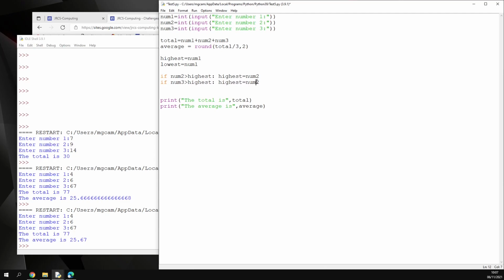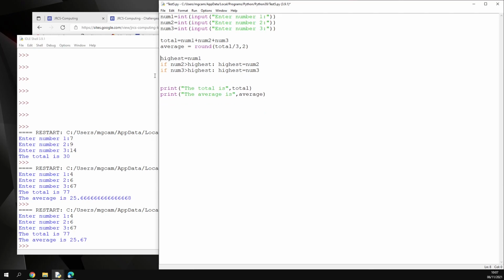So I'm going to do highest and lowest sort of in their own little chunks. So I set it to 1 because I might as well set it to one of them, the first one. Then I check if number 2 is bigger than the highest. If it is, I set it to number 2. If it's not, and then so on and so forth.